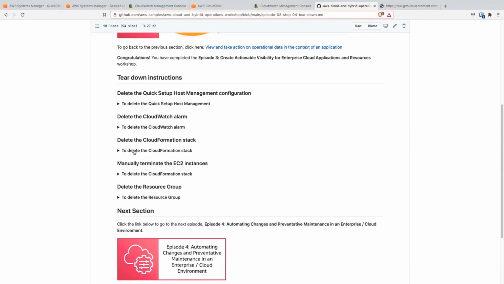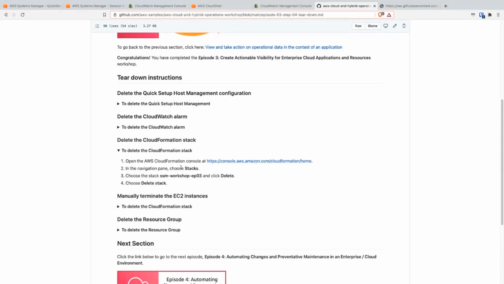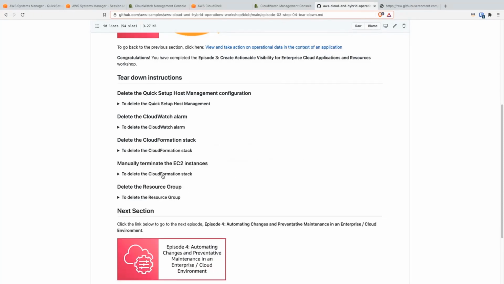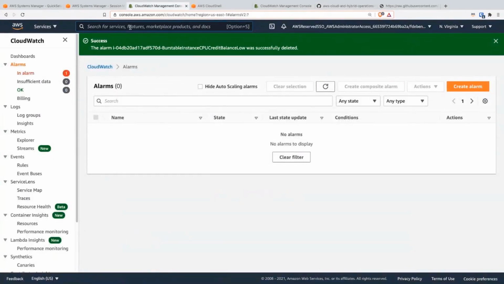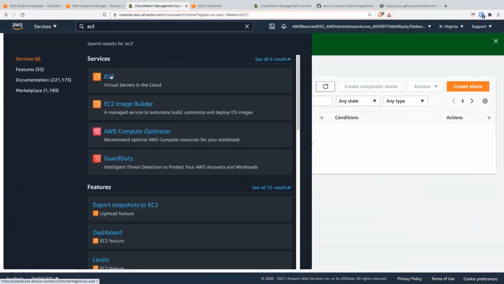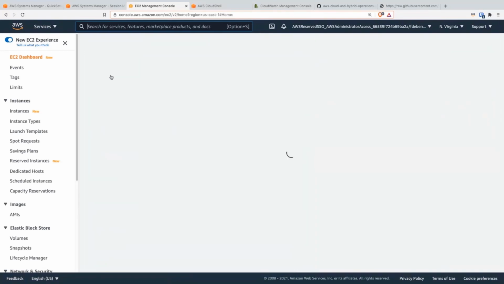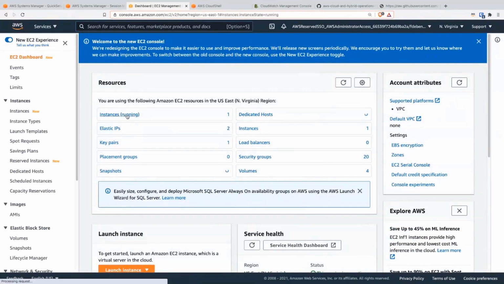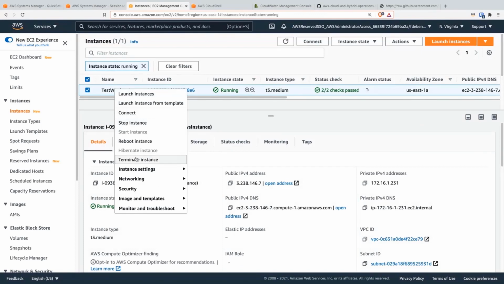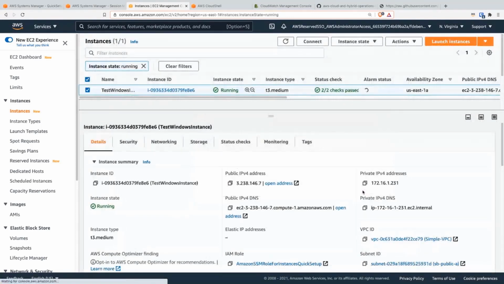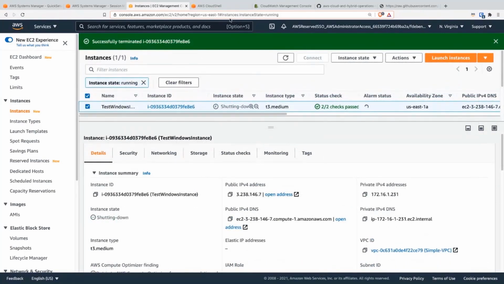There you go. Let's check the CloudFormation stack. This would be if we had done this using CloudFormation. We have not, so I'll skip that one. Let's terminate the EC2 instances. That's the Windows instance we've been playing with. So if I go to EC2, select my instance, right click it, and do a terminate instance. That should do the trick. There you go, successfully terminated.